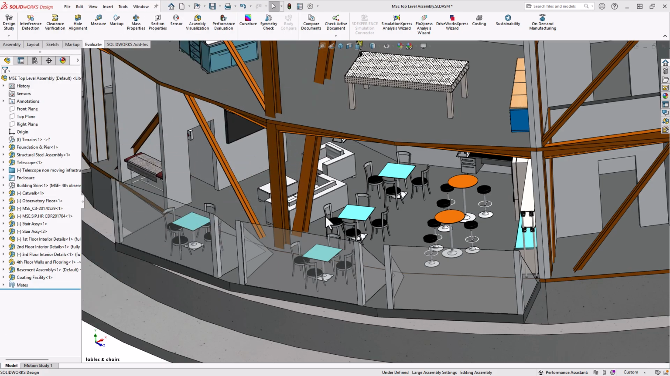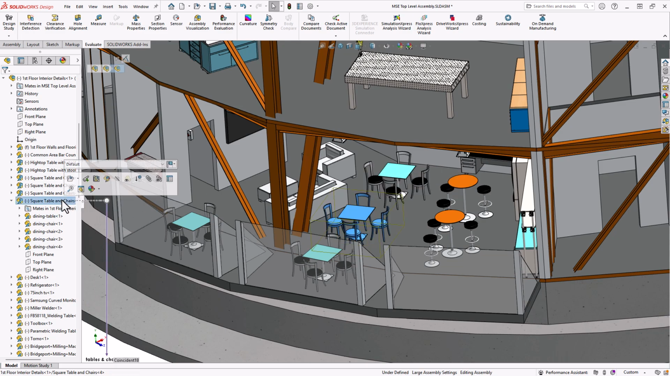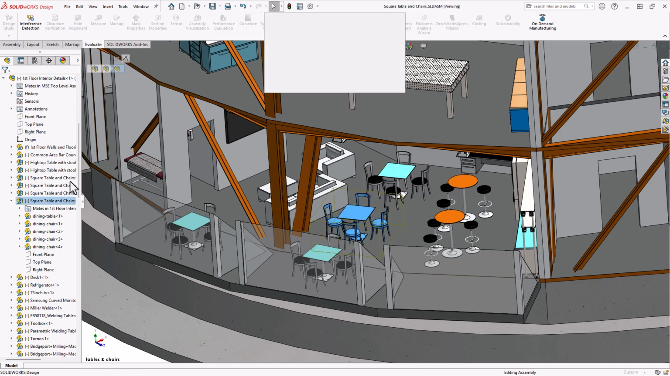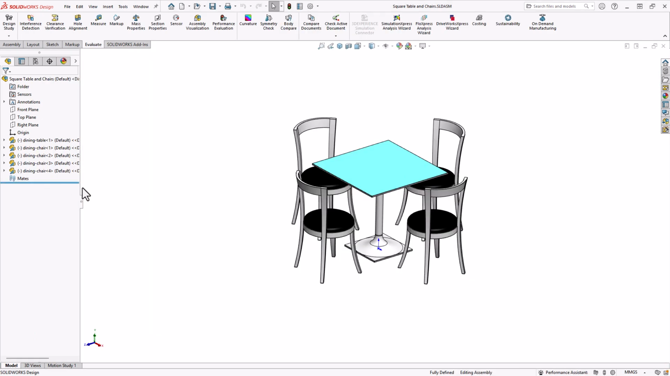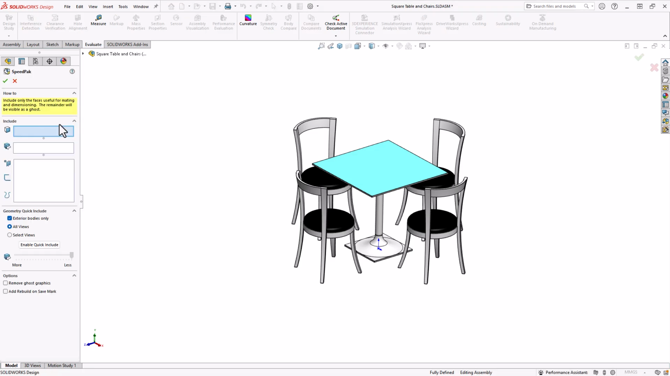Here, I have an assembly with a table and 4 chairs. This is repeated several times in the telescope top-level assembly. I'll open it in its own window. In the Configuration Manager, I'll right-click the configuration and choose Add SpeedPak. In this dialog, I'll choose which faces, bodies, planes, sketches, or curves I want to keep active.